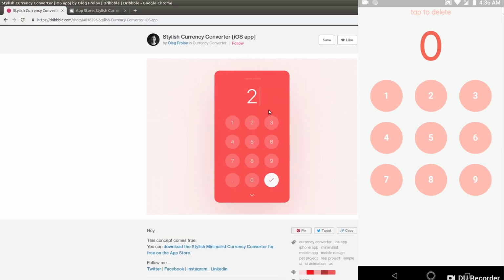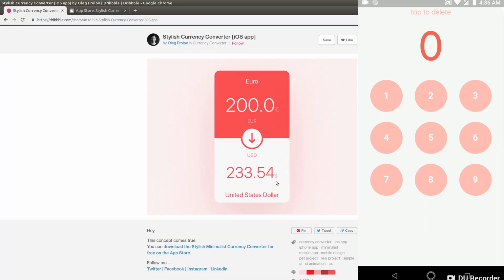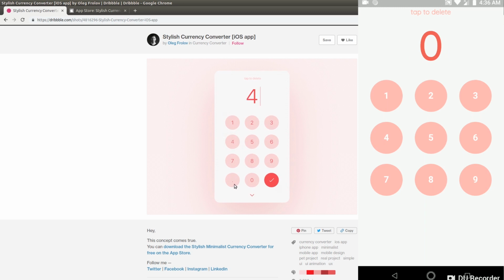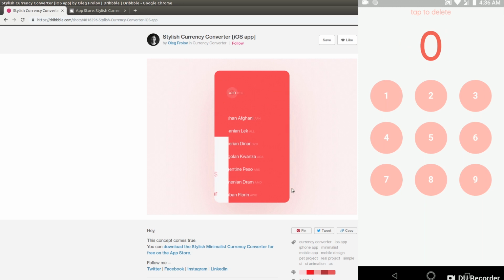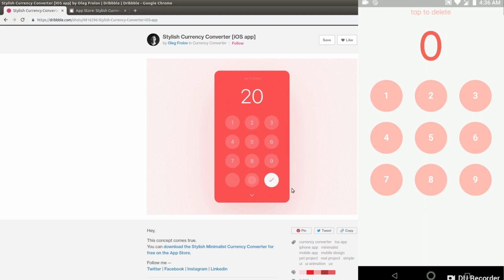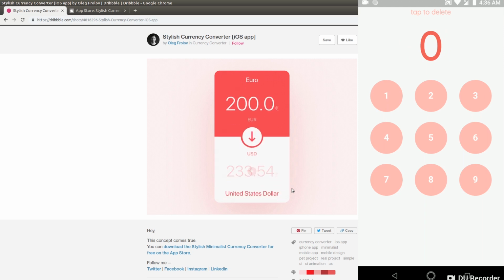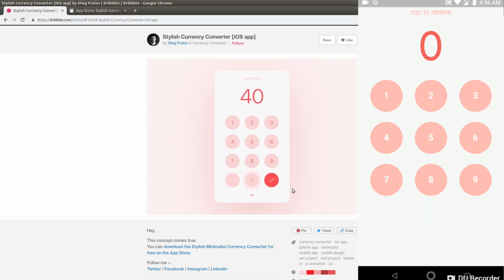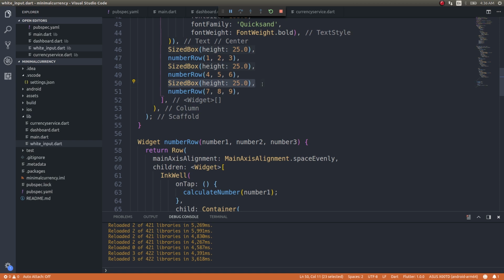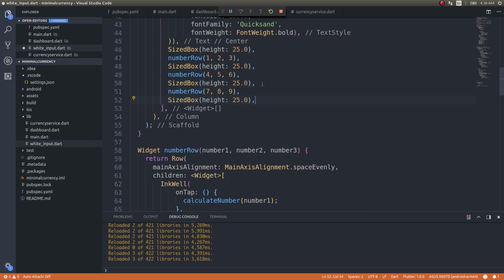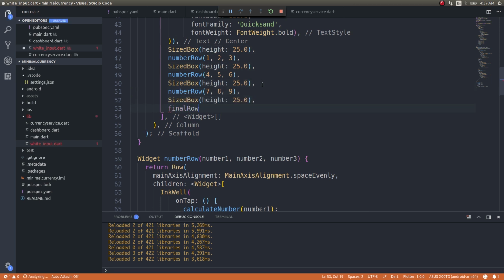The only thing that's pending in this is the final row. We have a final row with a decimal point, a 0 and a tick mark. The tick mark probably signifies to calculate and to trigger the computation and return the result. So for creating the final row, let's have a separate function called maybe final row. So after this, I'll have another sized box and I'll have final row. Fine, we'll just save this.